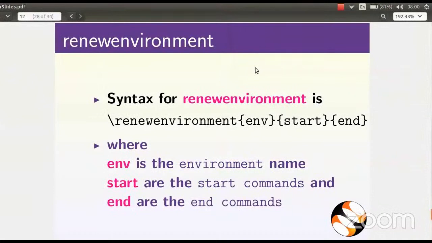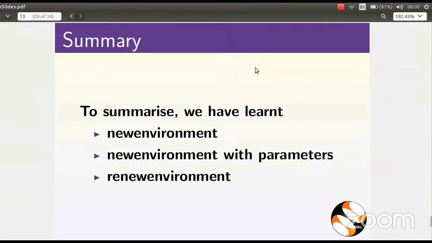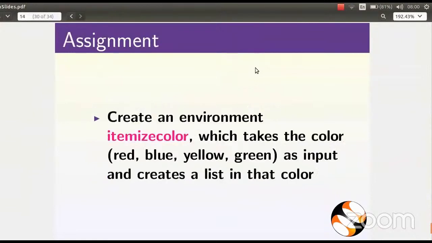To summarize, we have learned newenvironment with parameters and renewenvironment. Assignment: create an environment itemizedcolor which takes the color red, blue, yellow, green as input and creates a list in that color.